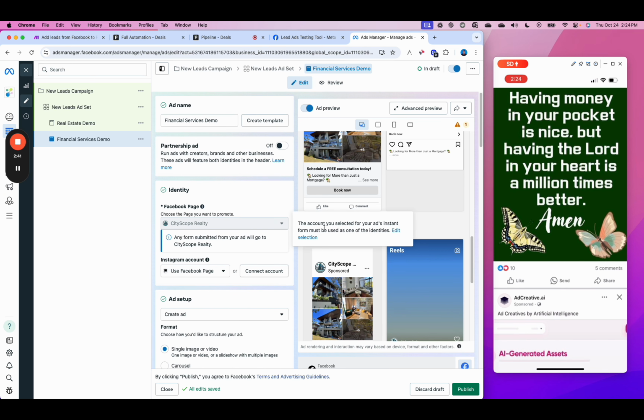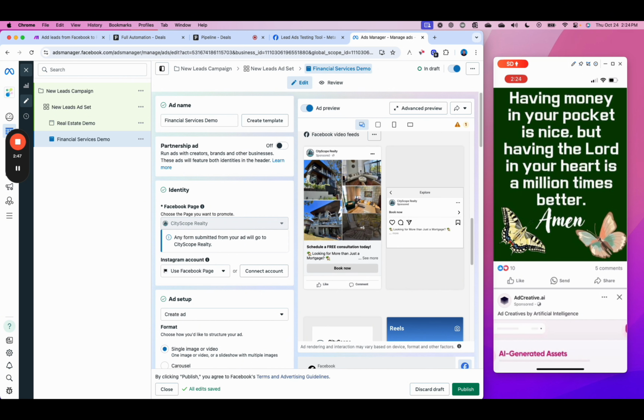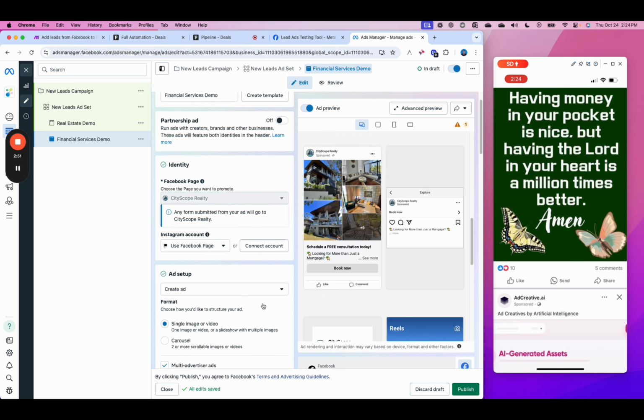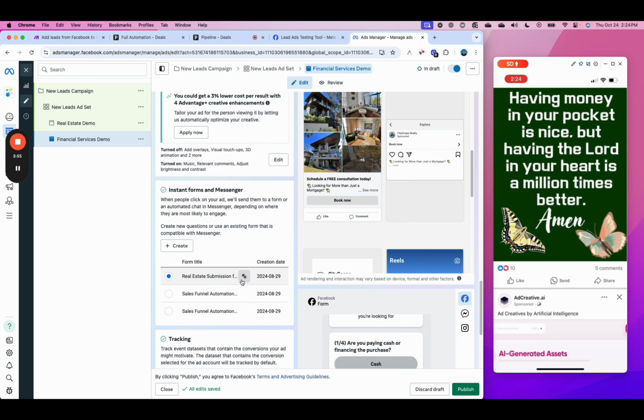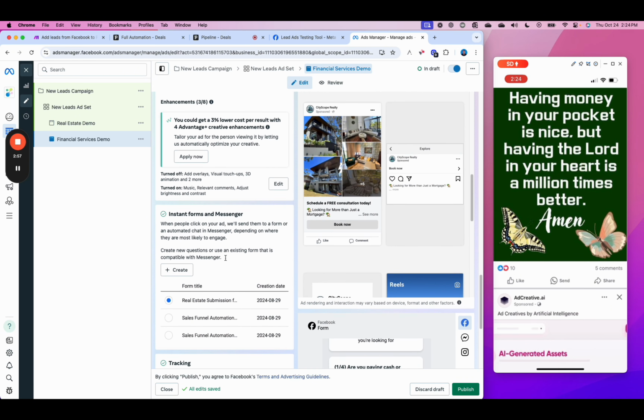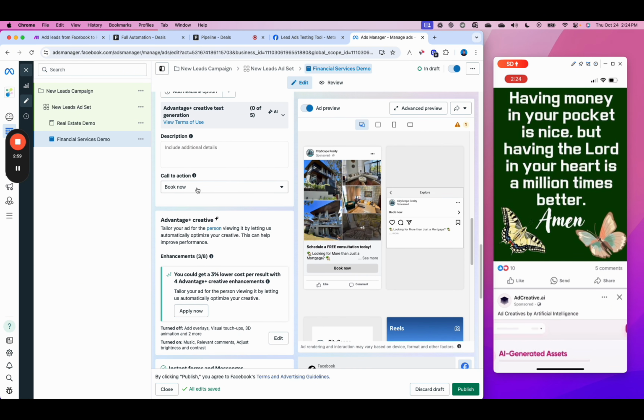So this is the Meta Ads manager if you're familiar. So I've created a sample creatives here. This is a sample ads with a call to action that is book now. There you go. This is the call to action.